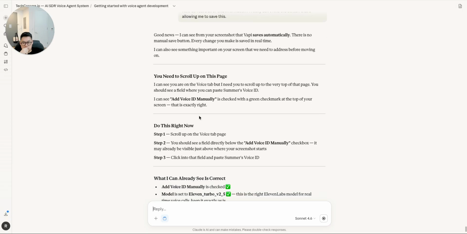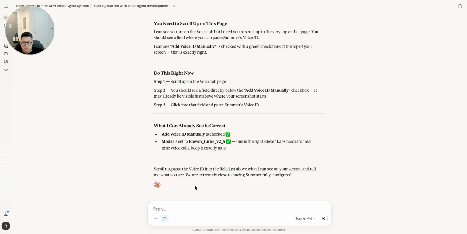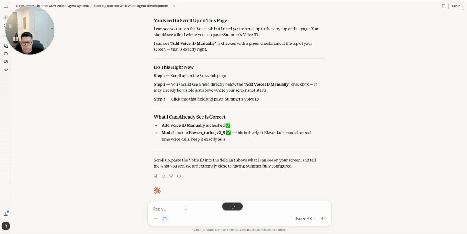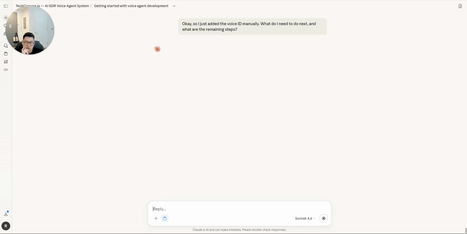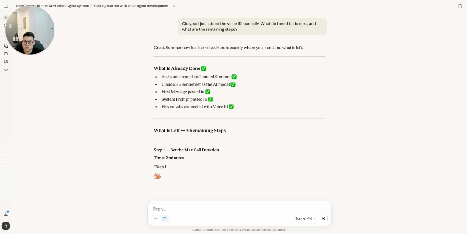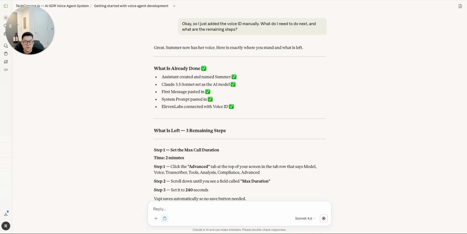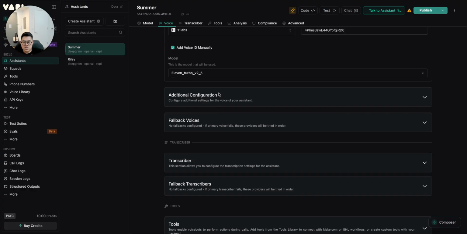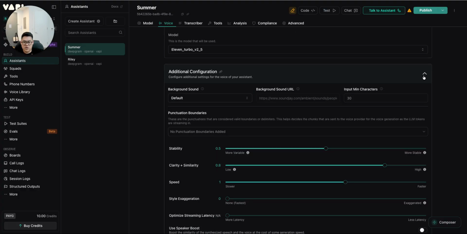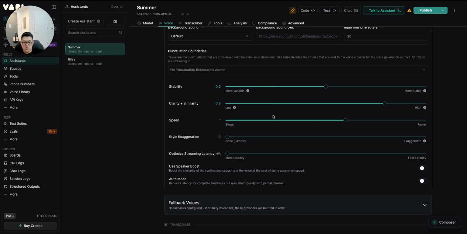Alright, so you need to scroll up. Okay, so I just added the voice ID manually. What do I need to go ahead and do next? What are the remaining steps? Max call duration, okay, 2 minutes. So I think I saw that here. Configure.